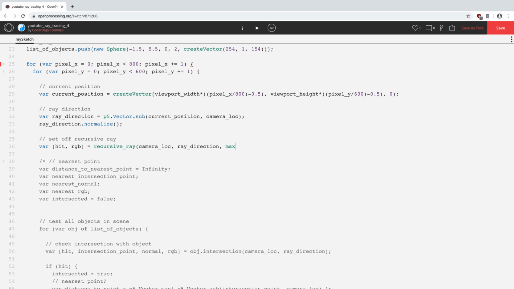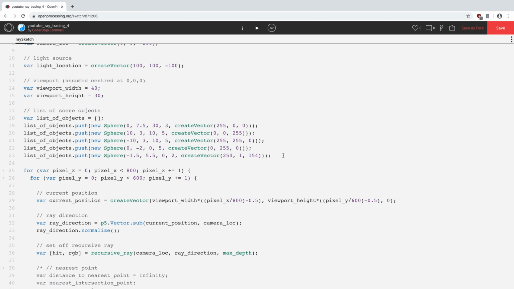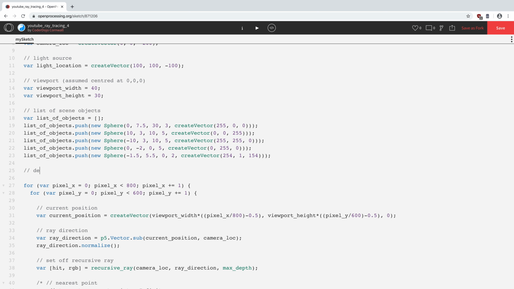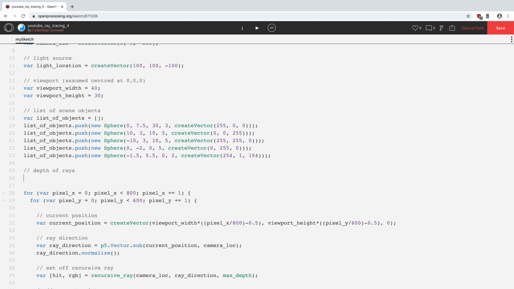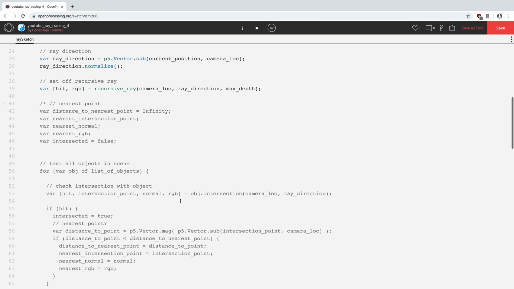We can call it max depth. So we need to define that somewhere. Let's put that just after our other definition. So depth of rays. So you can say var max depth, if I spell it right, equals 3. So we start off with 3.